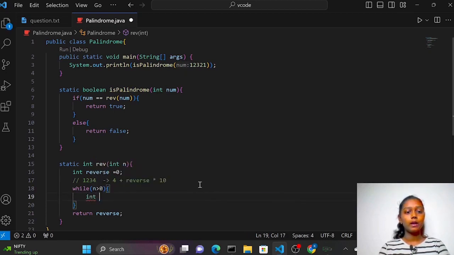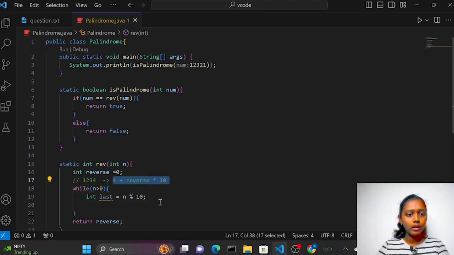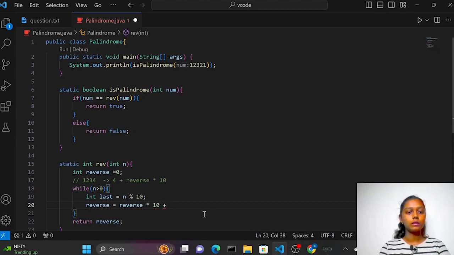So let me declare another variable. So int last is equal to. How will we find this last digit? If we divide the number n, so n modulo 10. So when we divide this number, whatever number we had got as an input here, by 10 and find the remainder of it, we will get the last digit. So now, as I told the logic here, we need to update the reverse number. So reverse equals reverse multiplied by 10 plus the last digit.